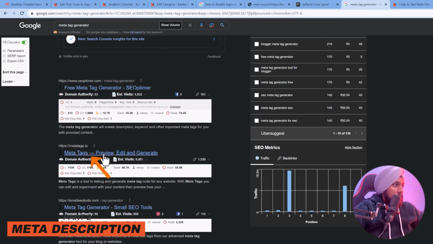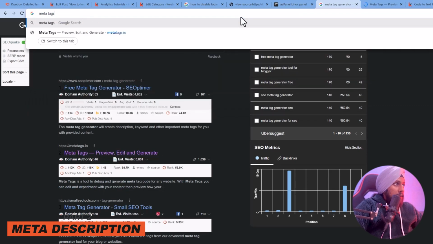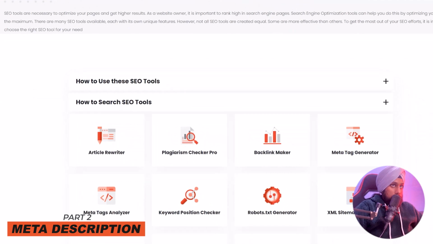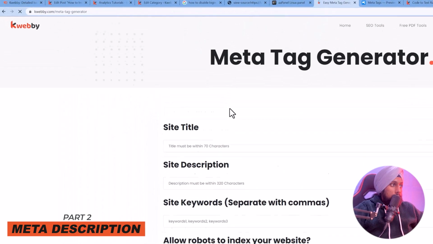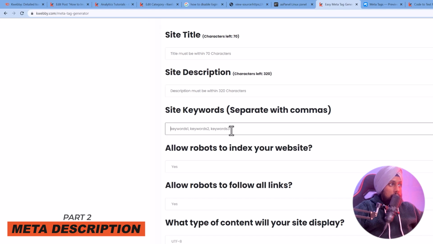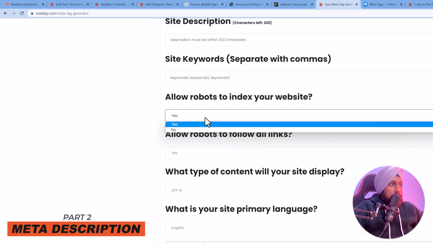Okay, here is metatags.io, and you can also go to a meta tags generator, or go to Kwebby.com, go to the SEO tools and go to meta. So here is the meta tag generator, and here you can start adding your title, your description, and keywords. I don't think you'll be needing any keywords here.